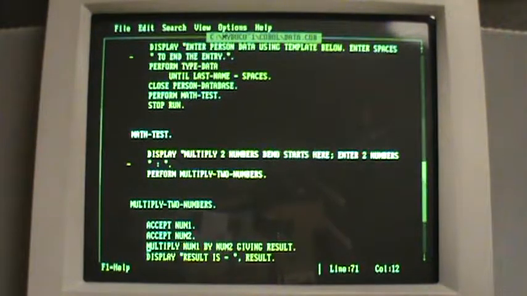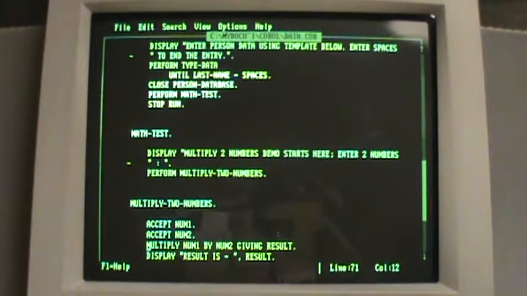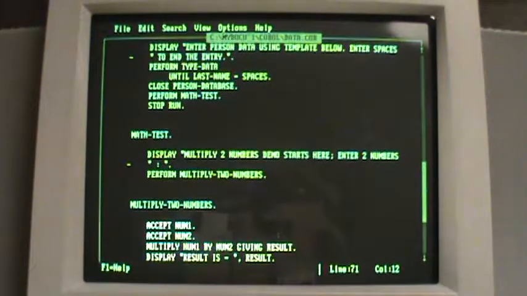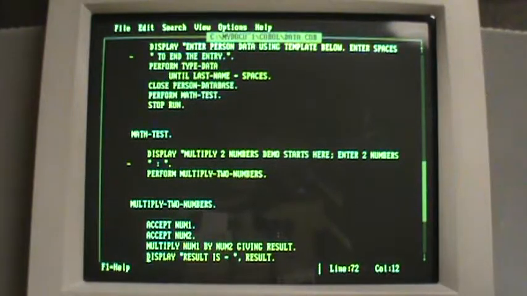It looks like a very long way of writing it, but it comes in very handy when you're doing more complicated manipulations of data records. COBOL is very, very good at manipulating data records, as we will see. Display on the console, result is, and the result, which is the variable.